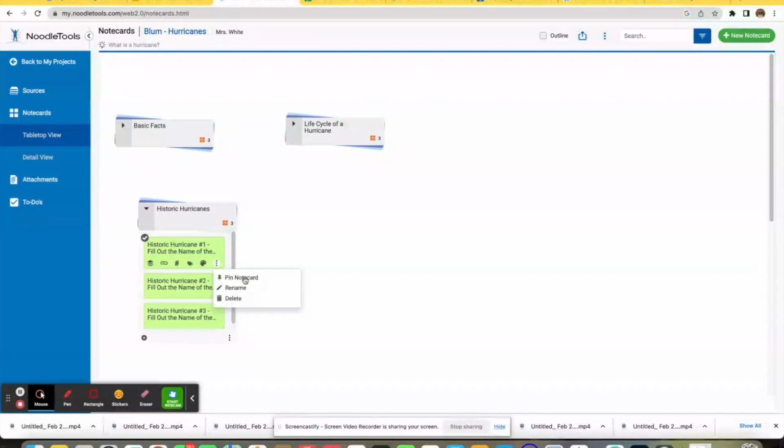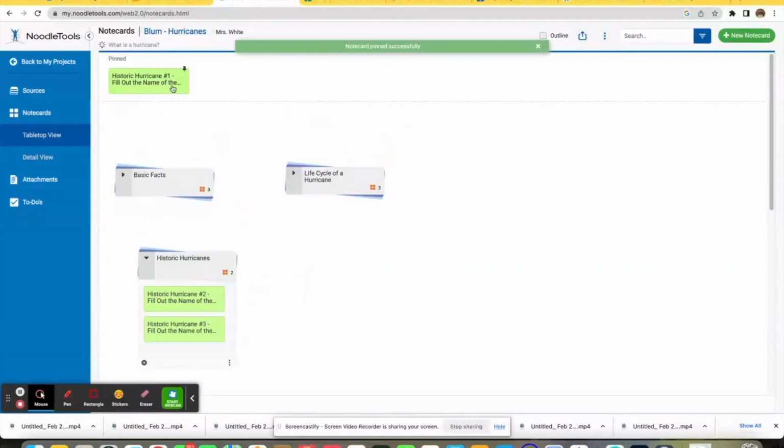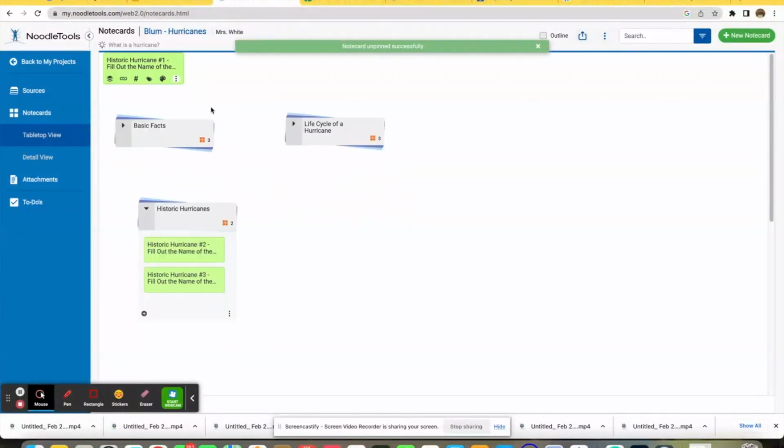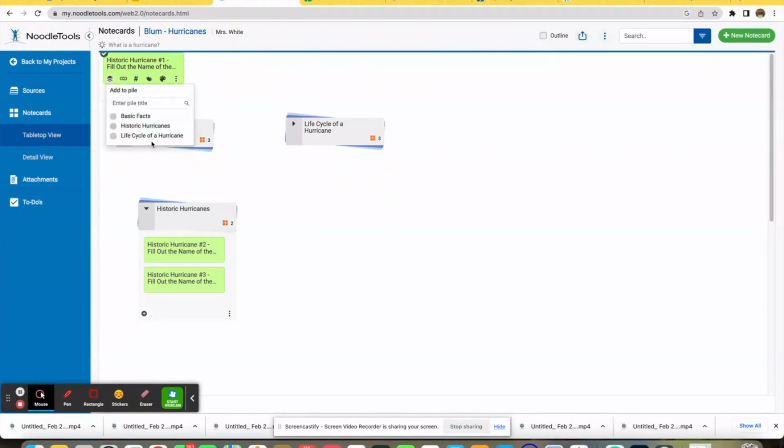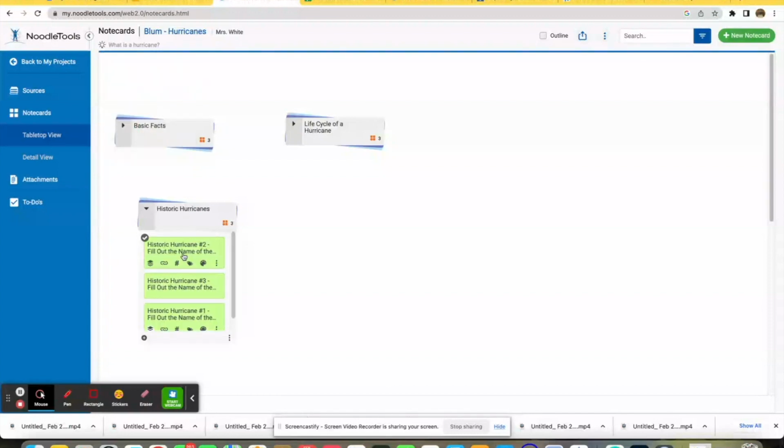What does this function do? If we click it, you'll see that there's a little area at the top that uses note cards that have been pinned and stores them there. You can very easily return it to your pile by going back to those three dots and unpinning your note card, and then going back and adding it to the appropriate pile. Now, why would someone want to pin a note card? There's just a couple of reasons.